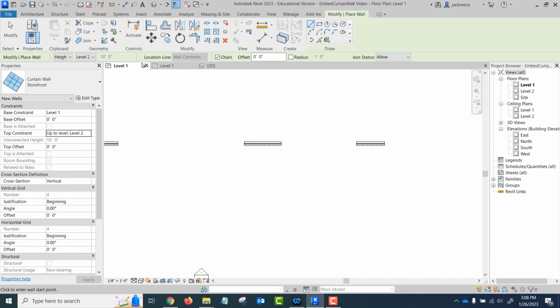Okay. Look across up here. There is no location line for curtain walls because there are no layers. There's no core, if you will. We can have a chain. We can have an offset. All these different things up here, the options.